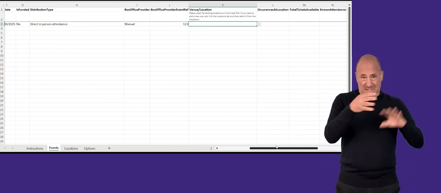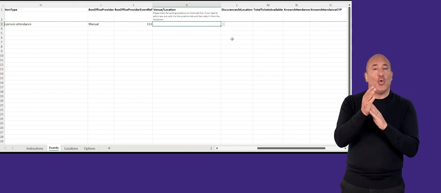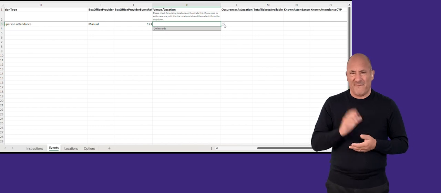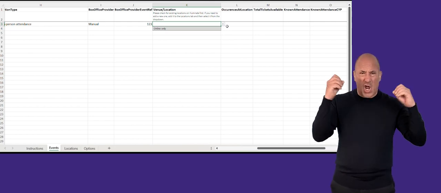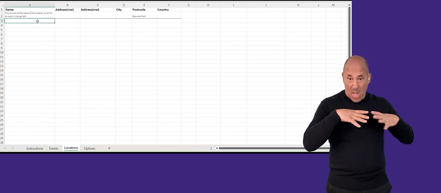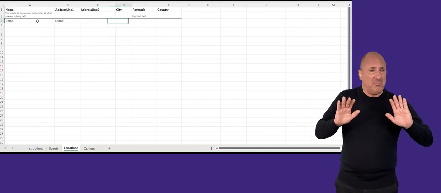Illuminate will use this to link your ticketing data to the event ID that was received via the ticketing upload system, or the API. When entering the venue, check Illuminate first to see if the location has been created for your organization already. If it has, you can just enter the name of venue.